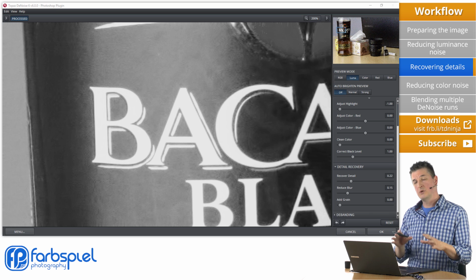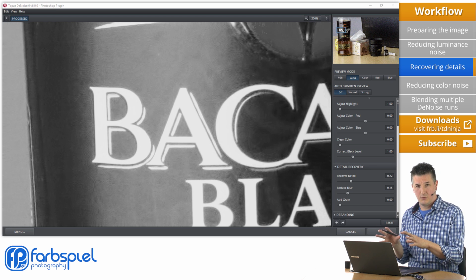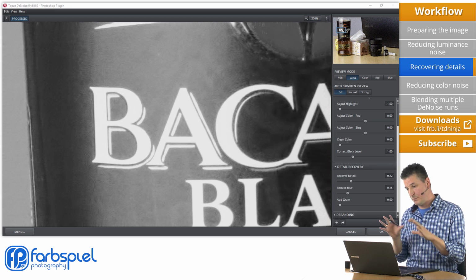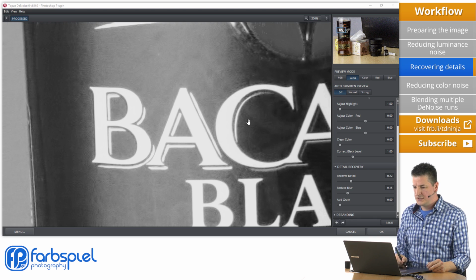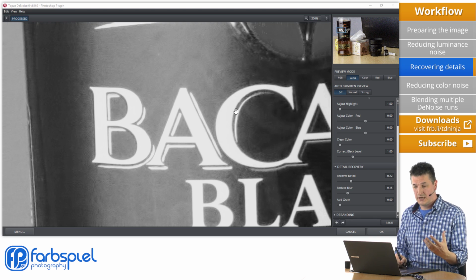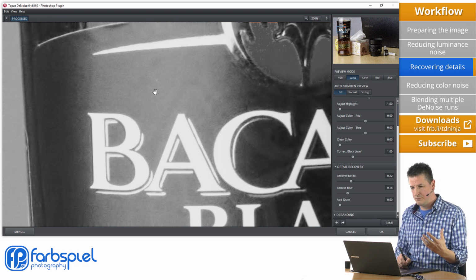In a second, I will come to the second major step in the workflow, which is to reduce the color noise. But before I do that, you can see that by recovering the details, some of the image noise has crept back into our image.